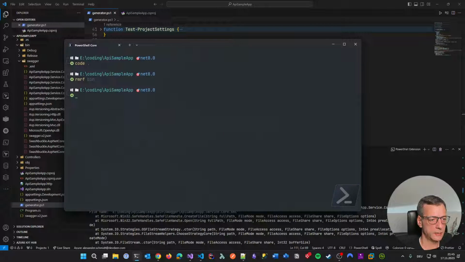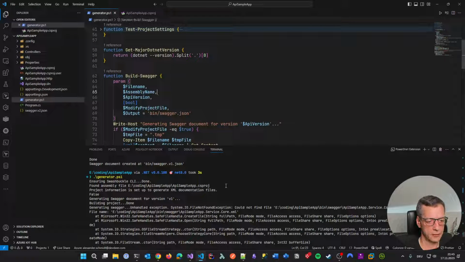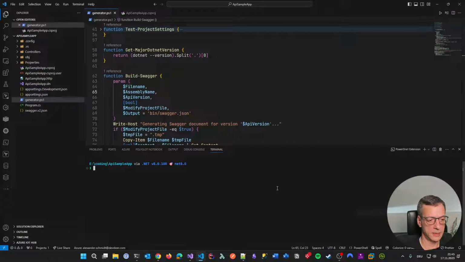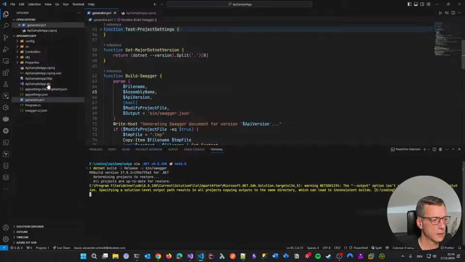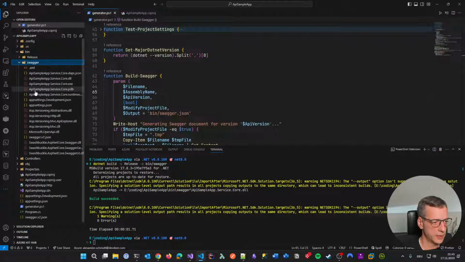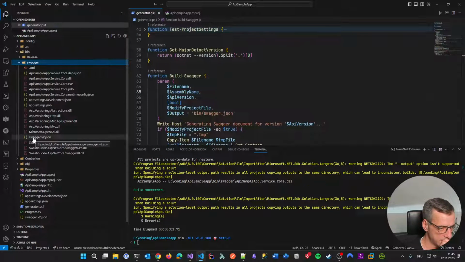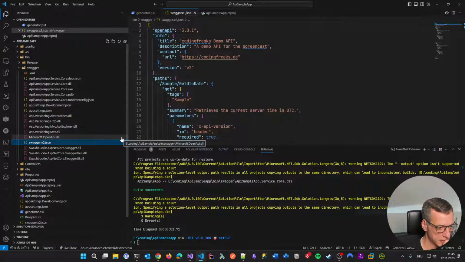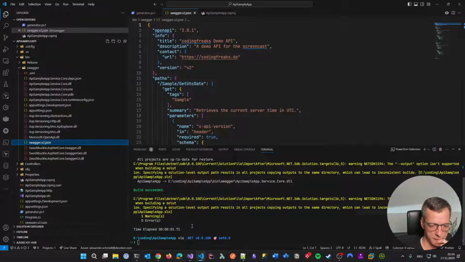Can we rm the bin folder completely? Thank you. So now we do it by hand. So what we do is dotnet build -c Release -o bin/swagger, right? Bin Swagger. And here he generated this by default. Build succeeded.